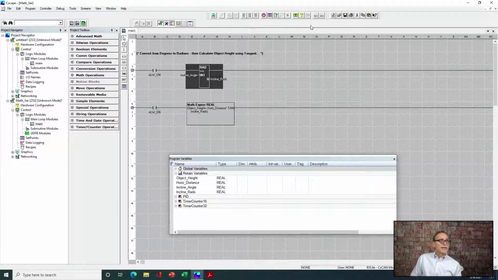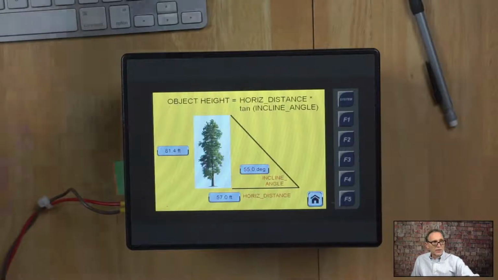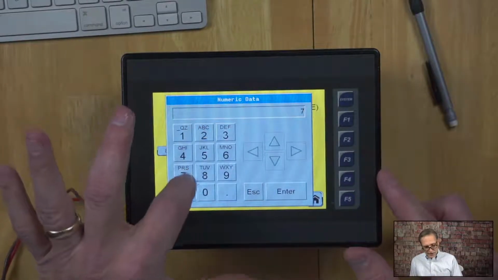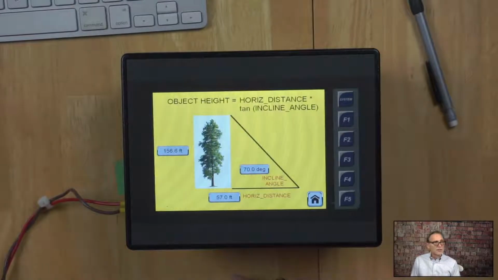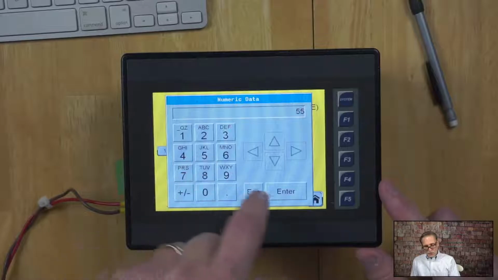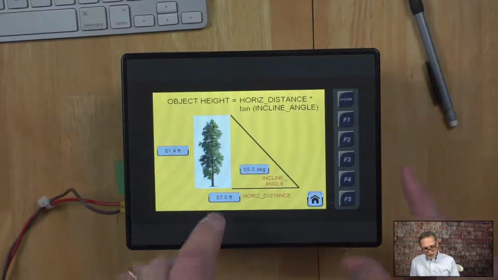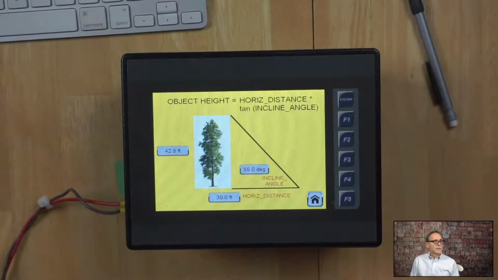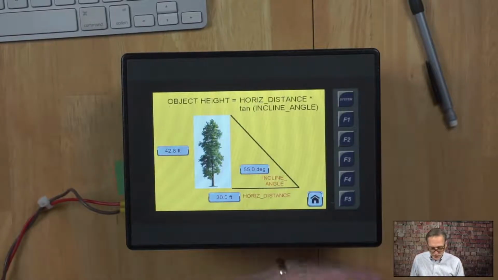Okay? And then if we take a look again at our application, if we adjust the angle, let's say it's a 70-degree angle instead of a 55-degree angle, obviously our tree is much taller than with our original 55-degree angle. Or if we get a lot closer to the tree, but keep the same angle, again, it's going to affect our height as well. Okay, so that's just an example of a simple application using a trigonometric function in this case to handle a calculation in our application.